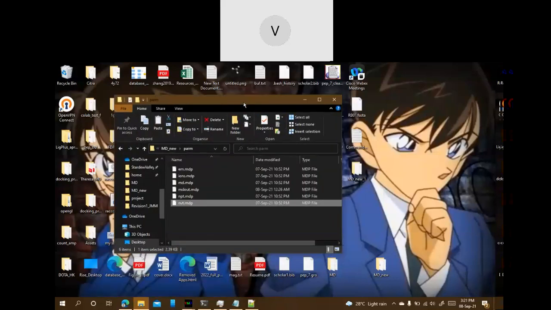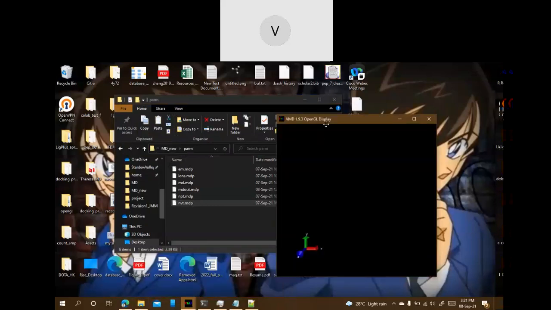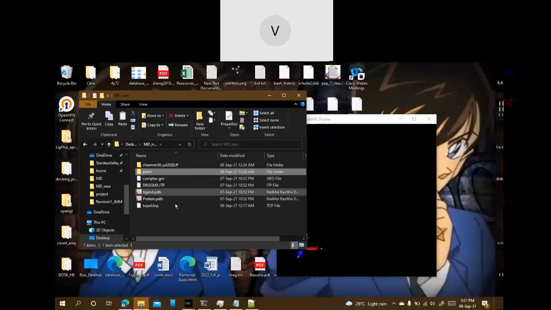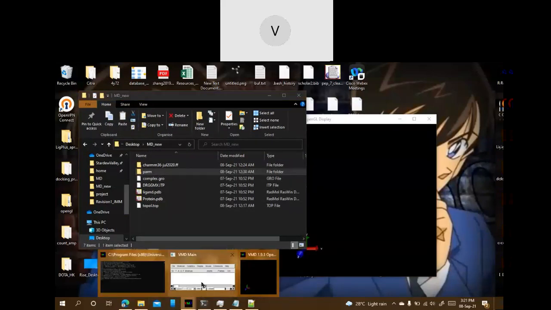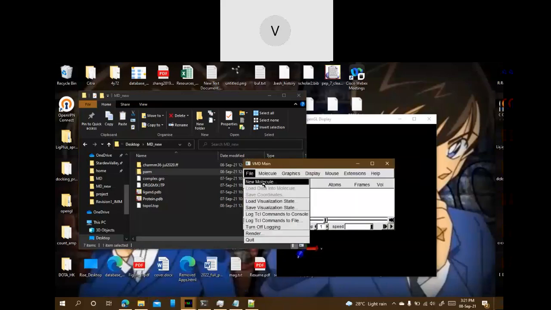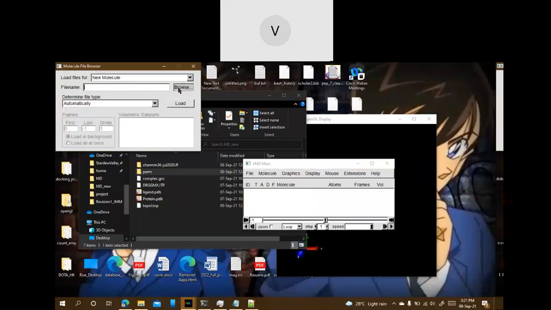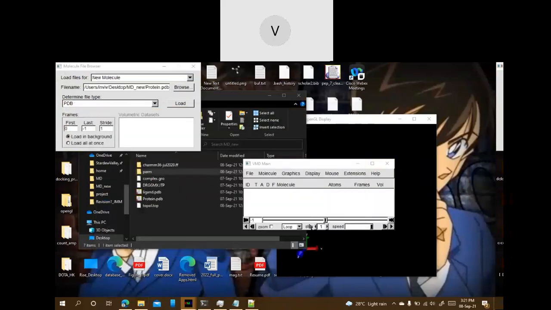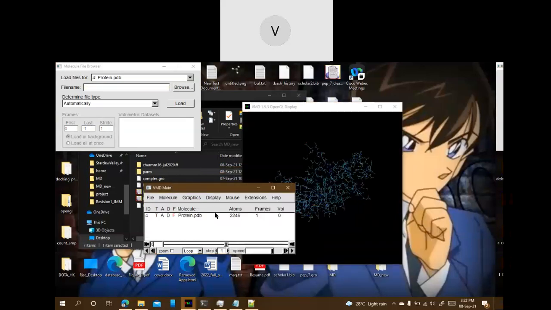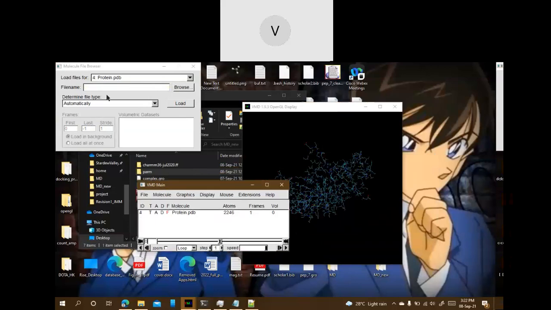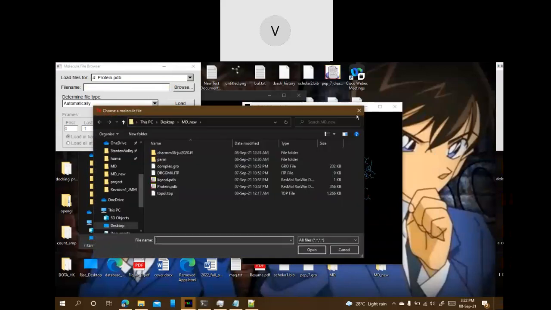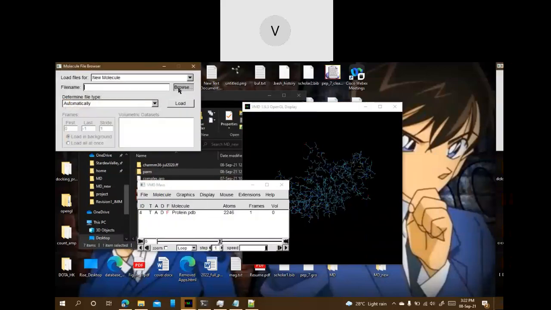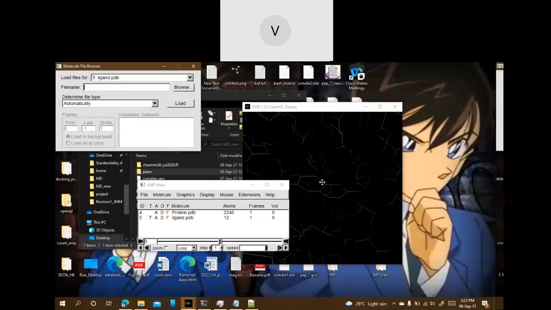So I'll just show you a visualization of the same thing over here. VMD is a free tool to visualize molecular dynamics simulation results. As you can see, this is the protein, and then we will load the ligand molecule, which is over here.